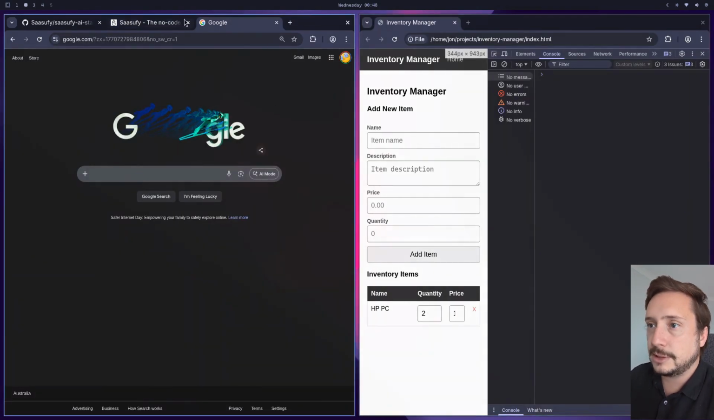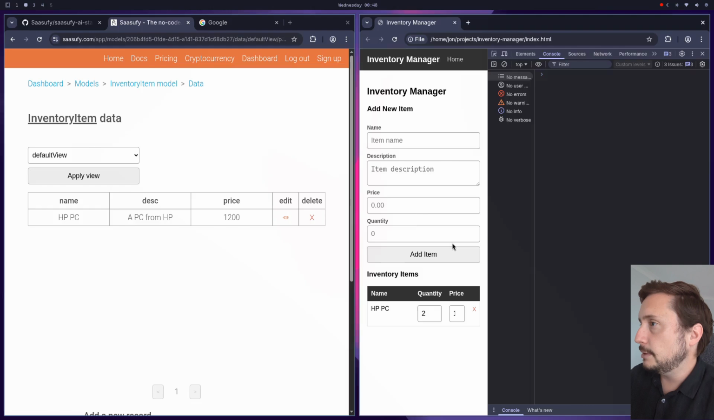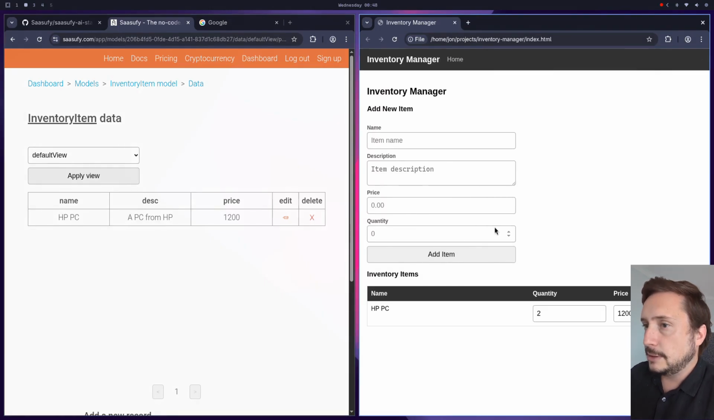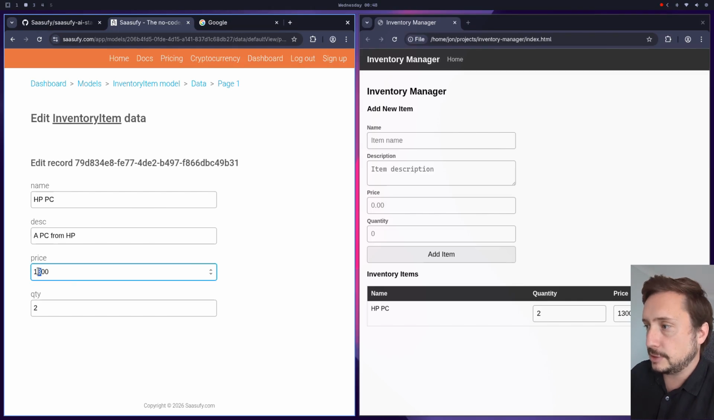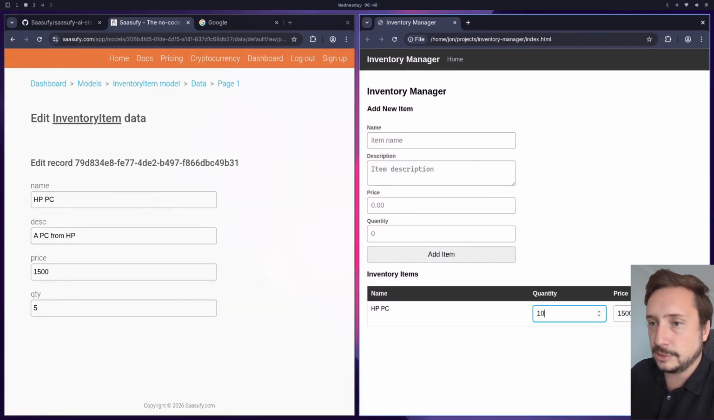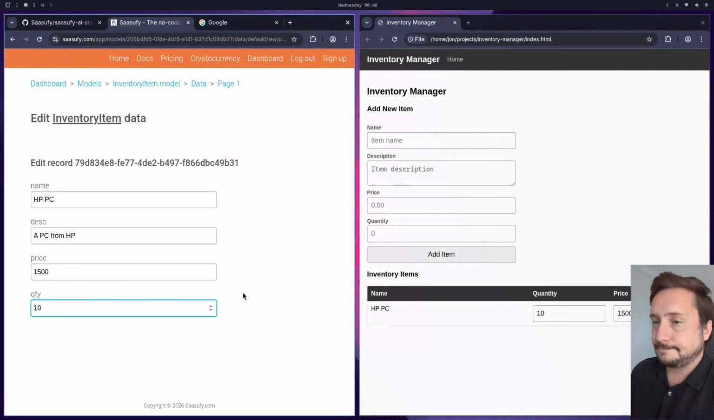I might put it side by side with the control panel. Let's try to edit the price here. I'm just going to change this to 1,300. Yep, 1,300. It's working. Let's edit on the control panel and make sure it updates here. Yeah, it updates back. And let's change this quantity. Okay, good. Yeah, quantity was updated. It works in both directions.